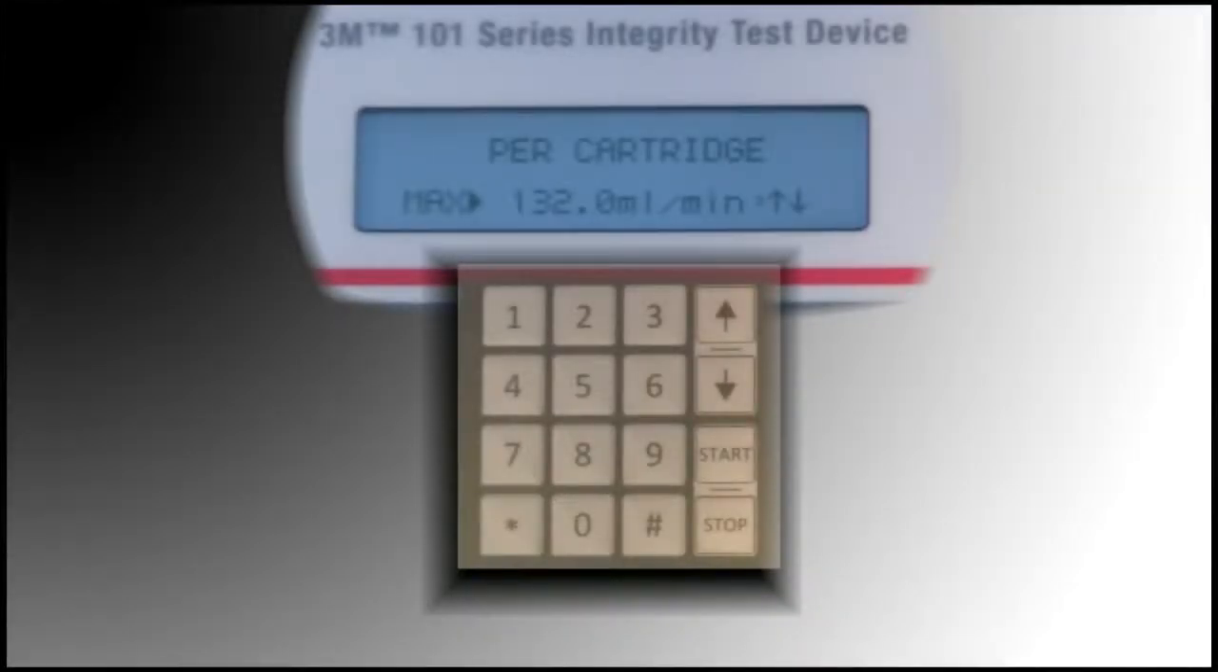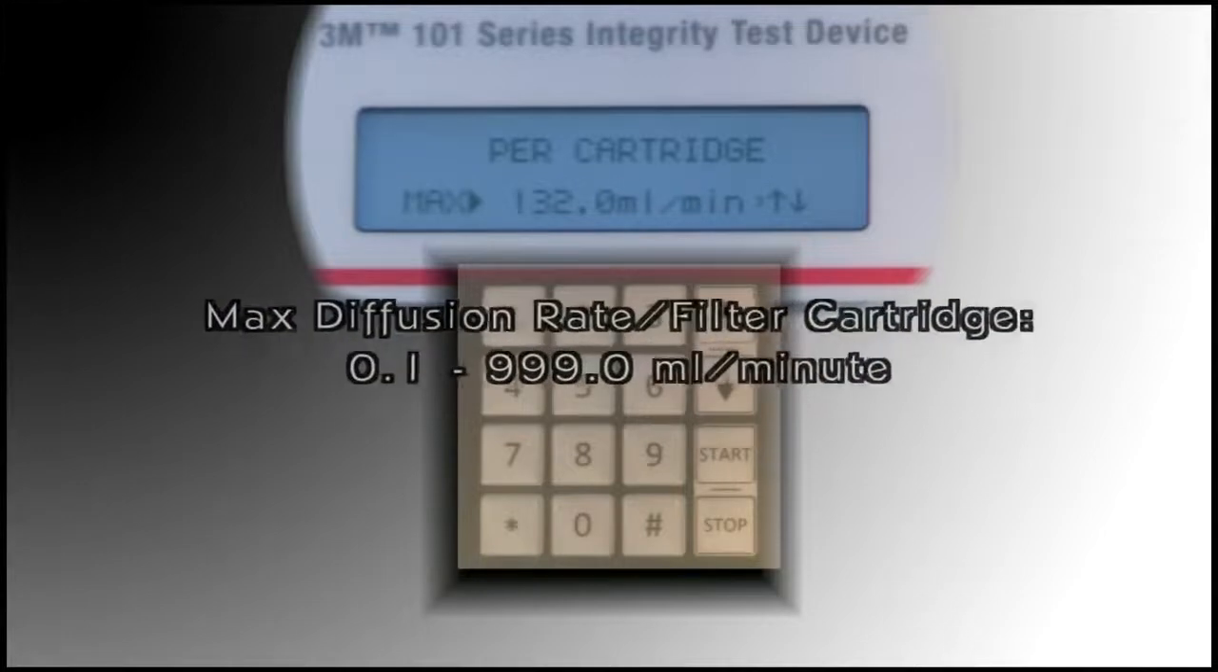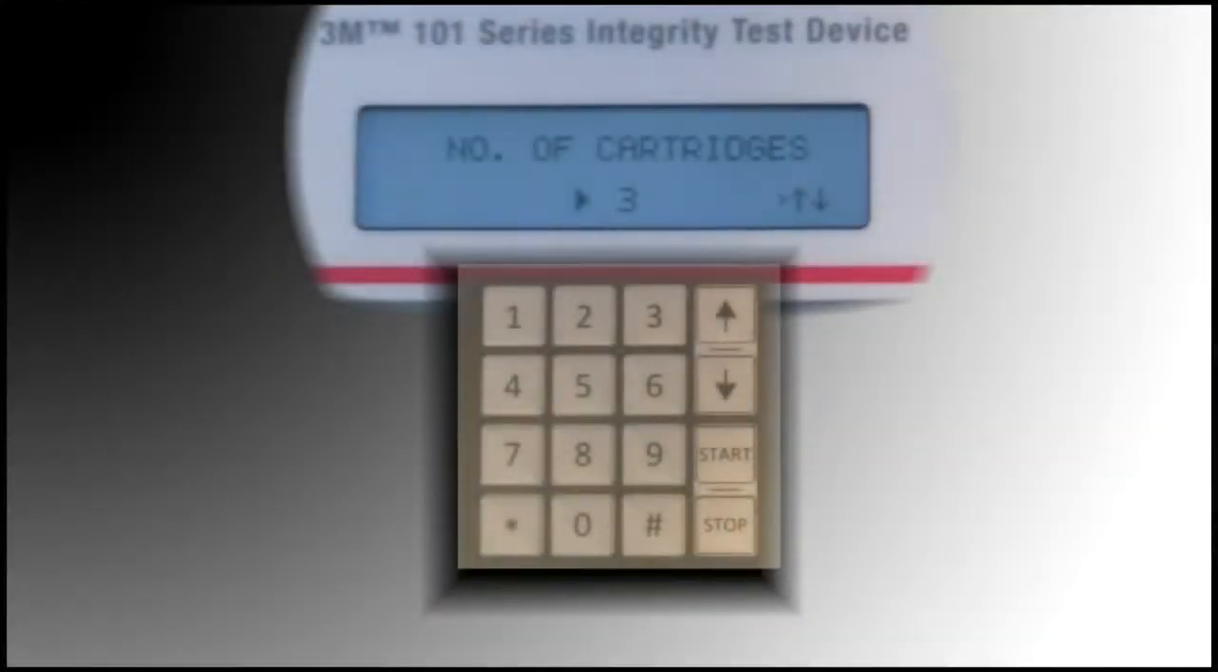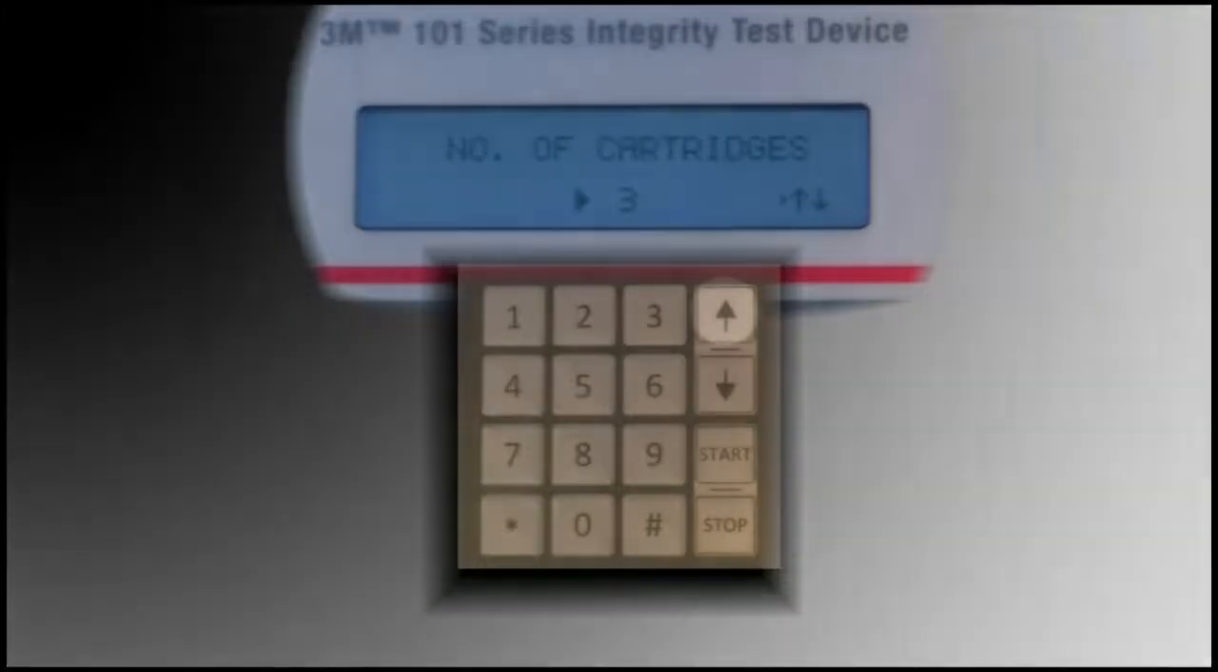Note that the maximum diffusion rate per filter cartridge entered must be between 0.1 and 999 milliliters per minute. After the maximum diffusion rate per filter cartridge is selected, press the up arrow. This is where the number of filter cartridges to be tested must be entered. Note that the number entered must be between 1 and 99. After the number of filter cartridges to be tested is selected, press the up arrow.